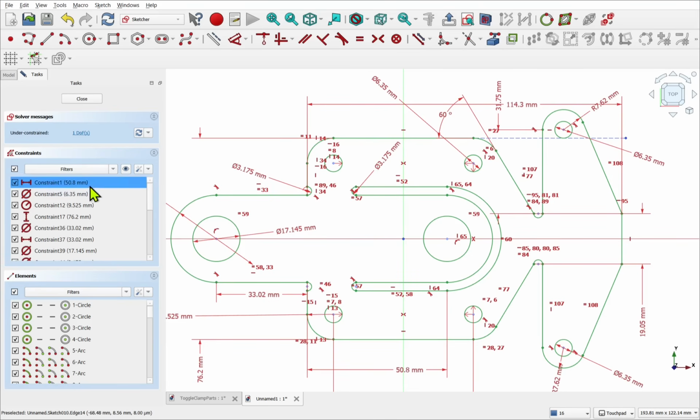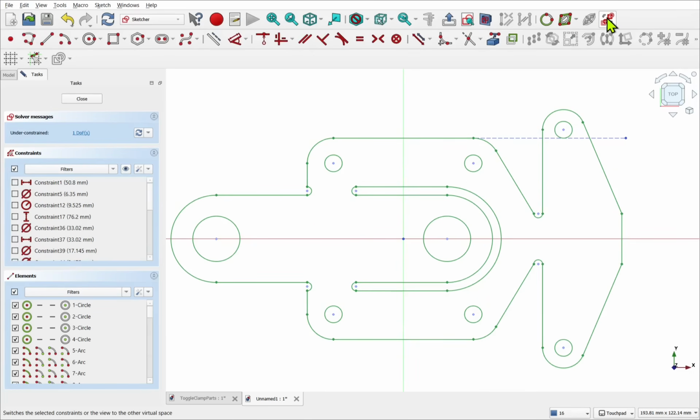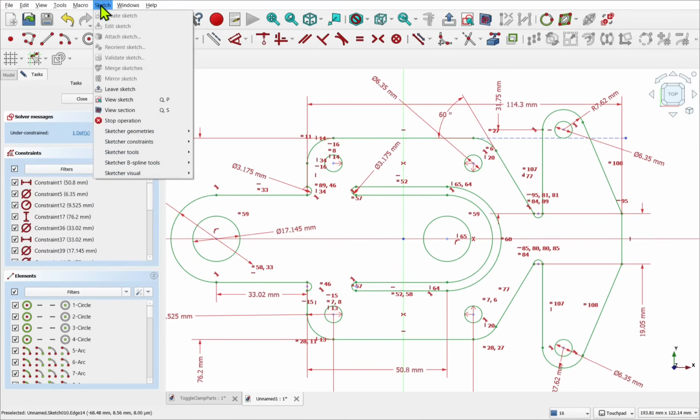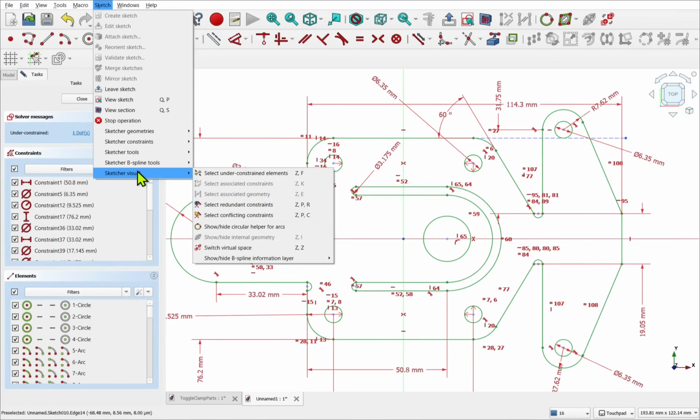For instance, at the moment, I haven't got anything selected in my filters. If I swap the virtual space, I see no constraints. Let's go back. I click on the virtual space again. This is also available under Sketch, Sketch Visuals, and Switch Virtual Space.